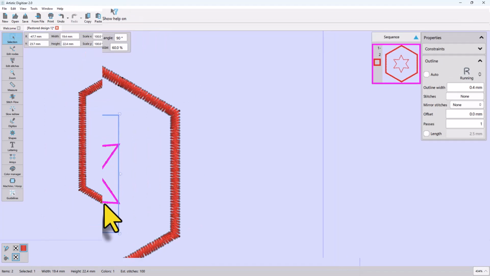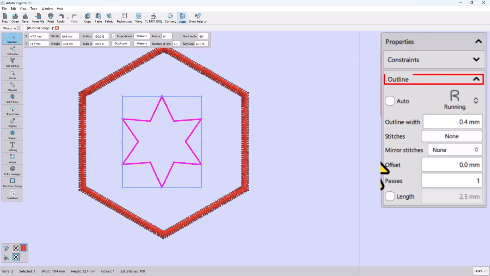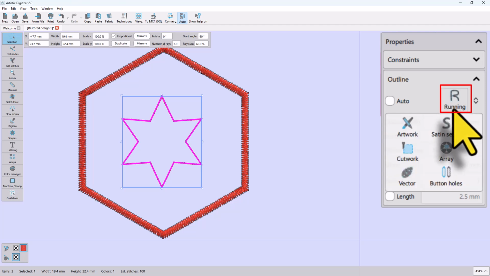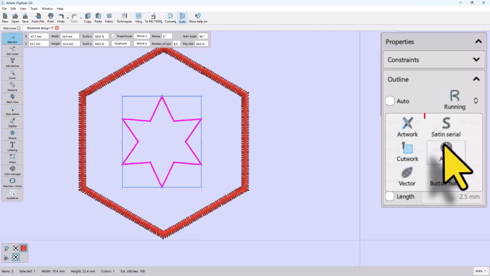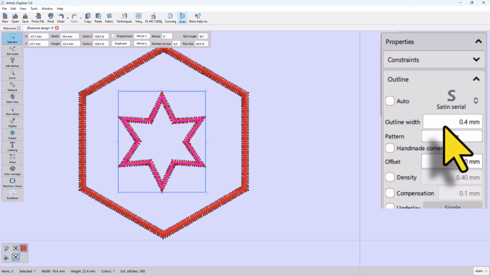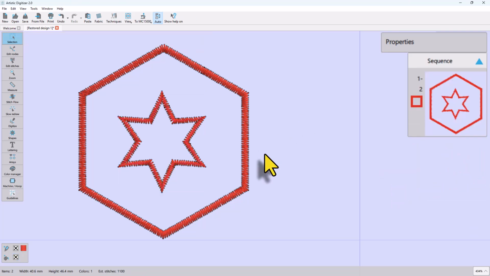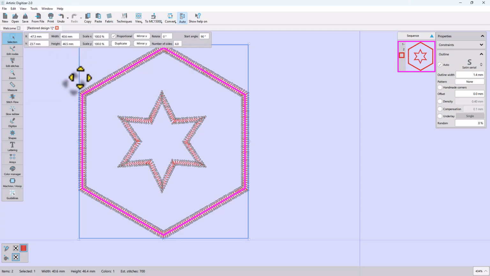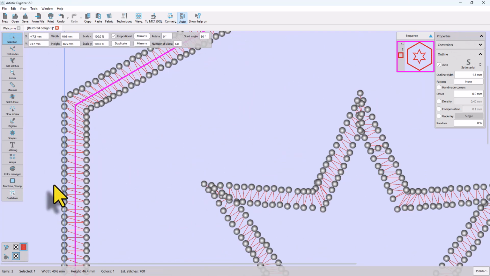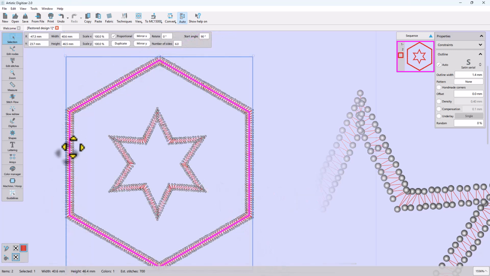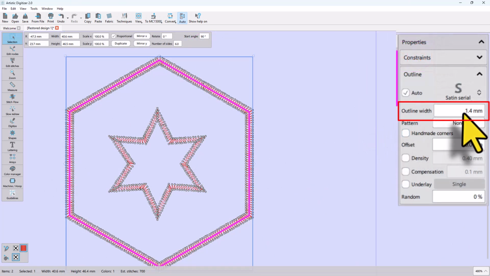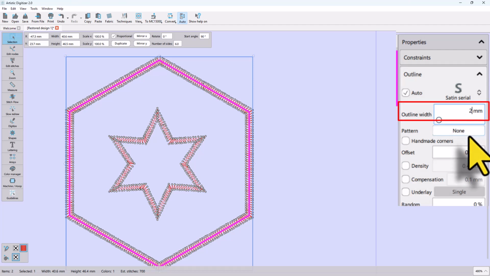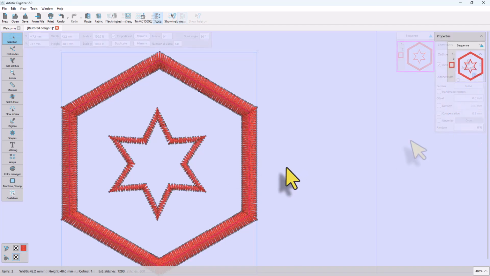Additionally, once you have an object selected, you can go to the Outline section. Click on the icon of the currently selected type to expand the list with the available types. Now click on the Satin serial icon to set the outline to Satin serial. Satin serial is a kind of zigzag stitches added on top of the outline. You can make it wider or thinner just by increasing or decreasing the width of the outline.